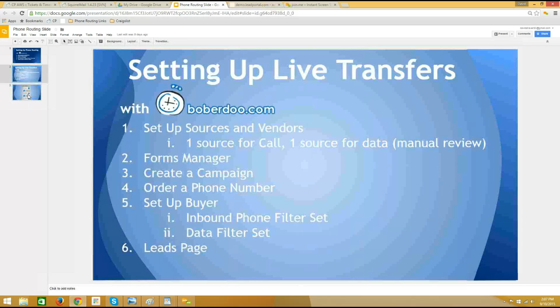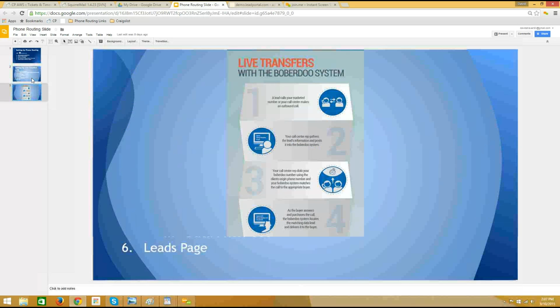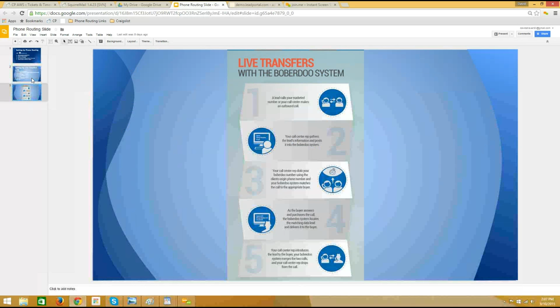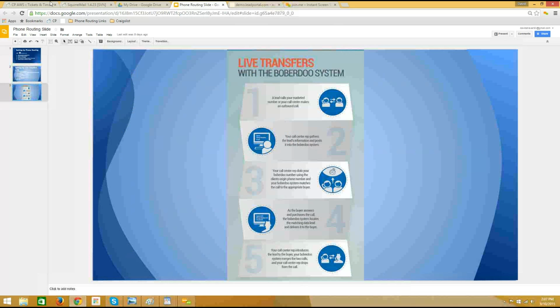That's the typical way that we do it through boberdoo. Sometimes our clients will do it differently, but that's the main way that a live transfer will flow through the system. So, why are live transfers beneficial for a lead generation company?